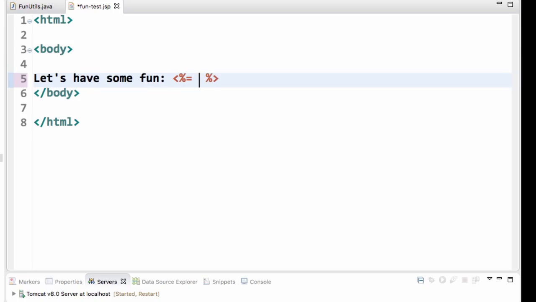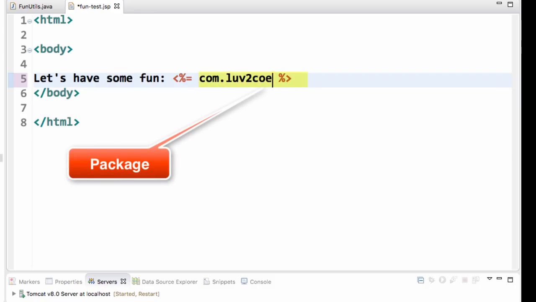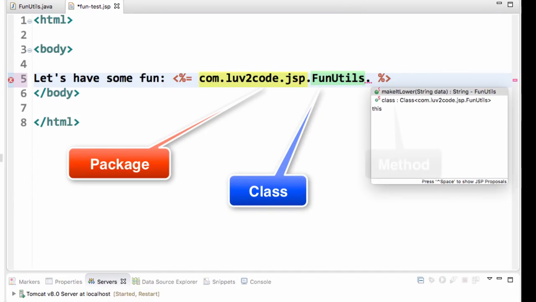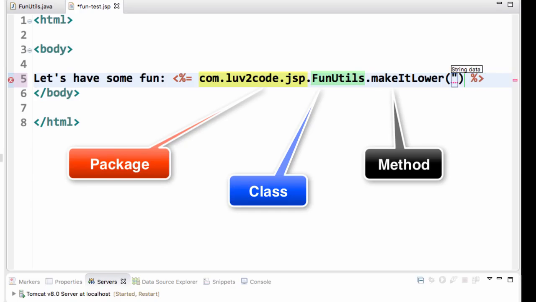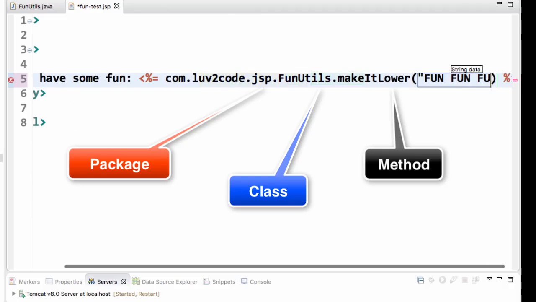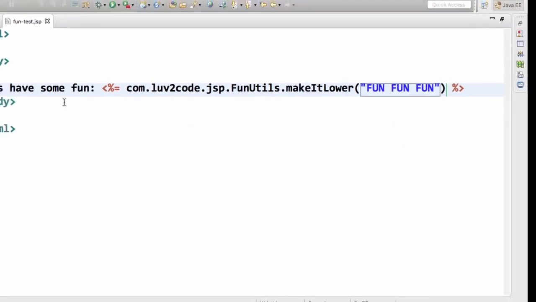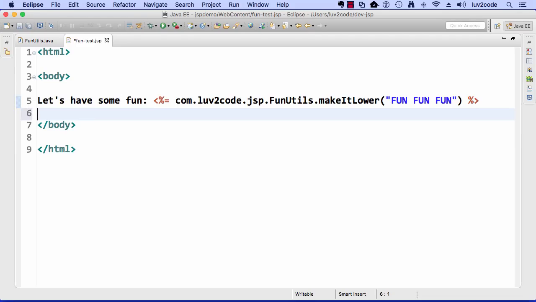I'm going to make a call using a JSP expression, and I'll call that method that's defined in that class. But I have to give the fully qualified class name. So I need to give the package name dot the class name dot the method name. And so I'll call makeItLower, and I'll pass in fun, fun, fun. Because we're having a lot of fun here. All right, so this looks okay. Well, not really. There's a lot of stuff going on here. I'll break it down for you.